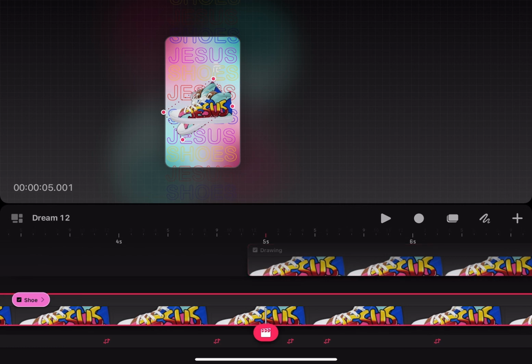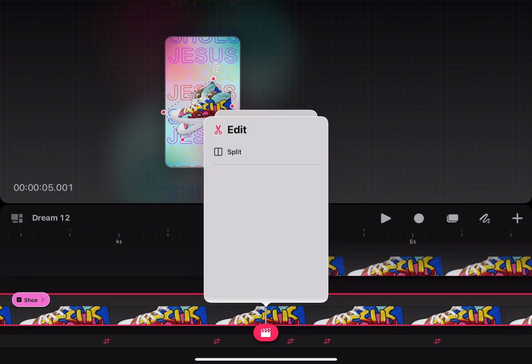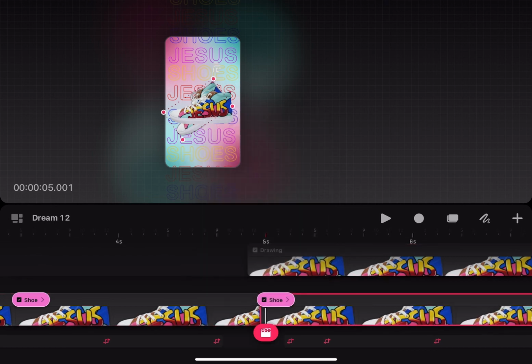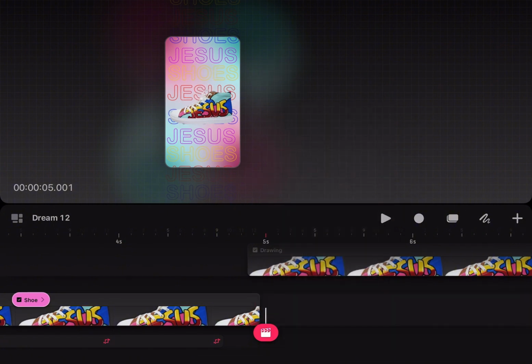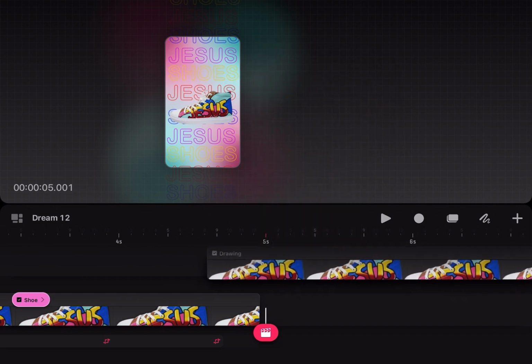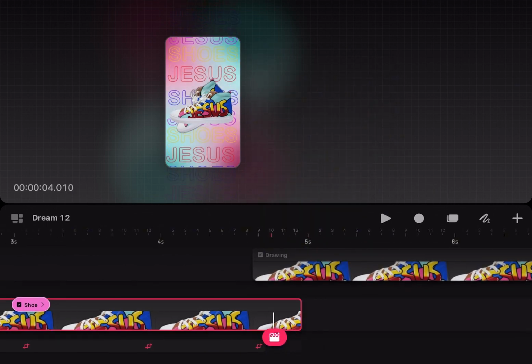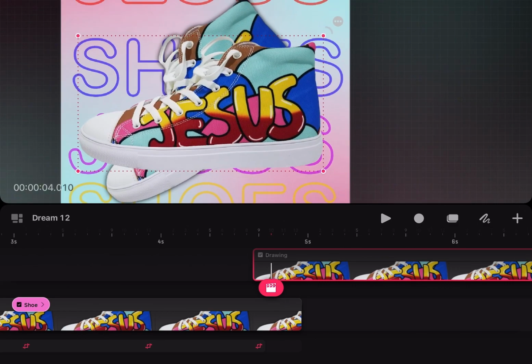So the first thing that I did was to split this track, the floating track. I added the picture, that same original picture, and I overlapped it. So one track would be floating and one track would be static.